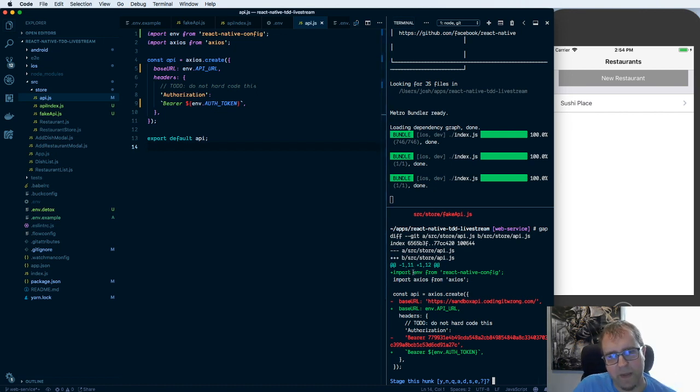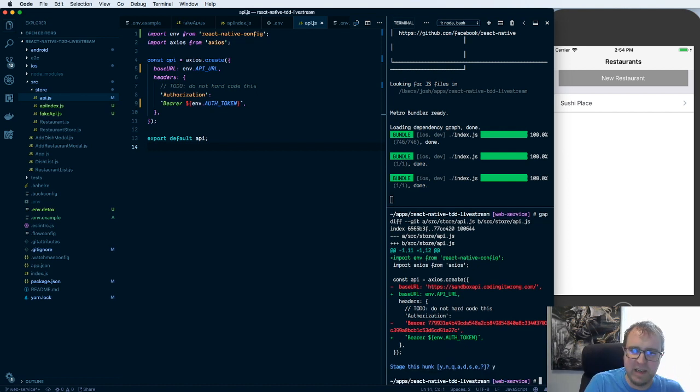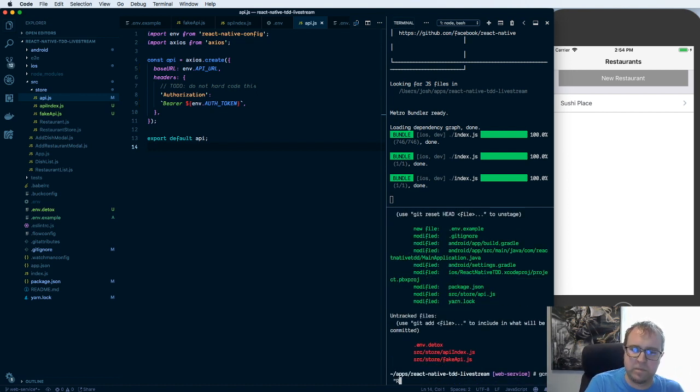This is the changes that we made. Where we import the env, we read the base URL and the token from there. I think this token is in our Git history. I'll be sure to invalidate it afterwards. But that's enough for this commit. Read API config from env file.